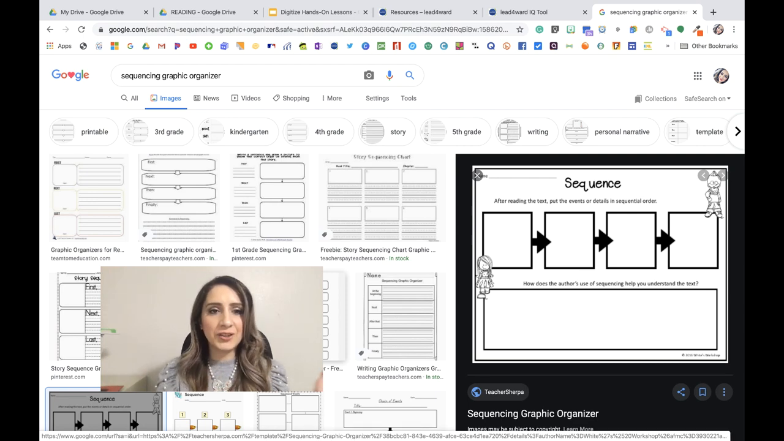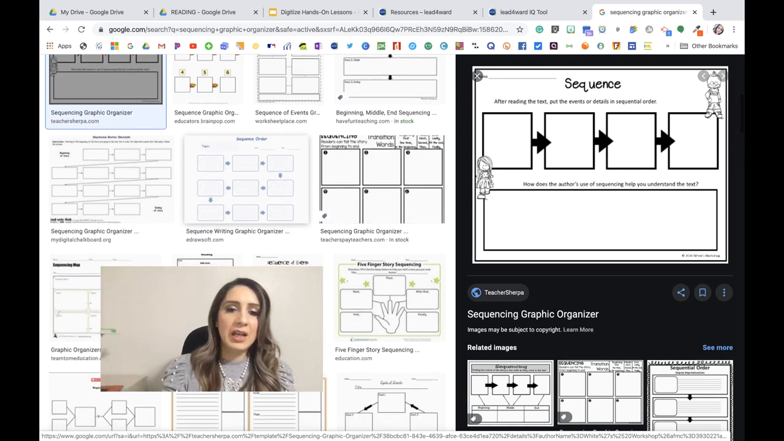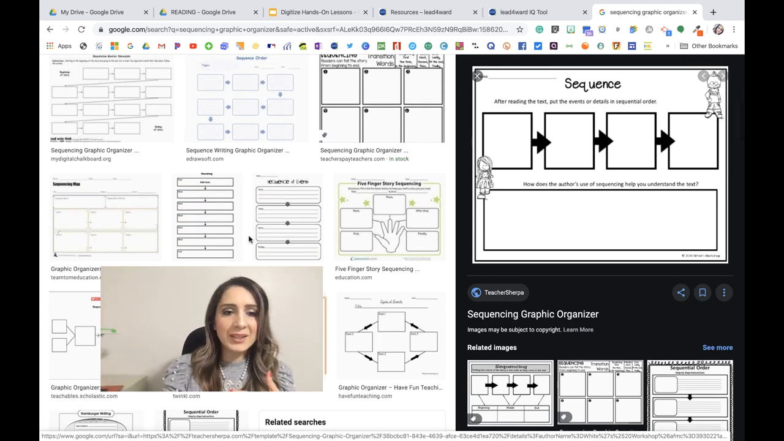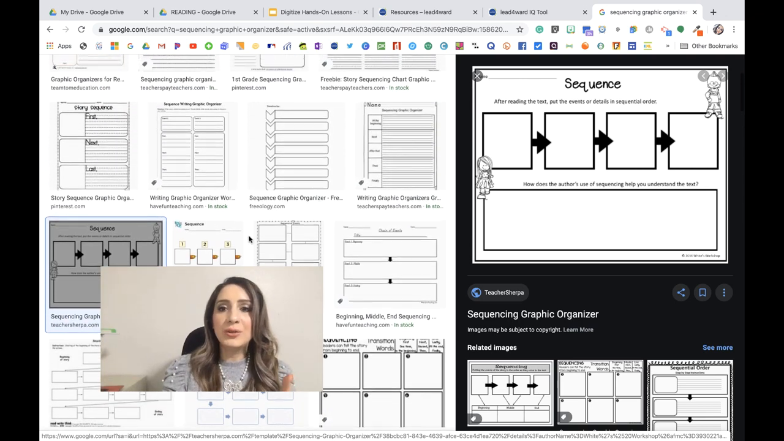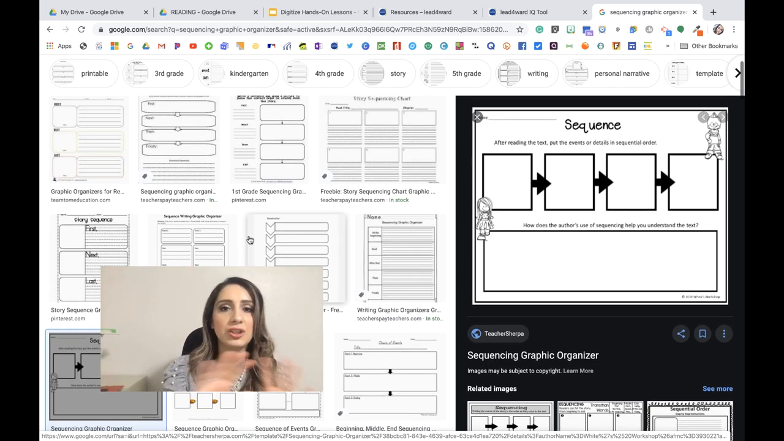So when I searched for sequencing graphic organizers, I got a ton of them. And there's always so many to choose from. And so now we can actually use them and assign them through our Google Slides presentation for them to be interactive. So this is what we're going to do. I'm just going to show you really quick how to go about doing this.